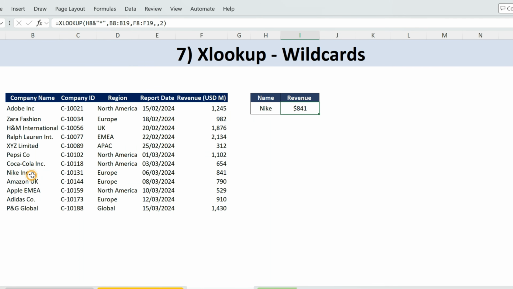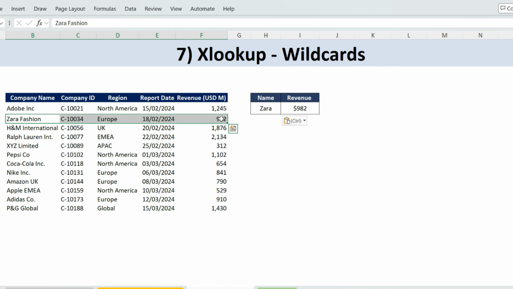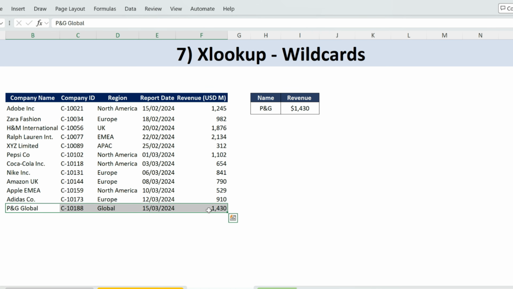And just like that, it finds Nike Incorporated and returns the correct sales amount. If you change Nike to Zara, Excel recognizes Zara Fashion. If you type H&M, it will match the correct company name in the dataset. This works not just for company names, but for first names only, partial product codes, the first few digits of an ID, any situation where you don't know the full exact text. That's the power of wildcard matching in XLOOKUP.